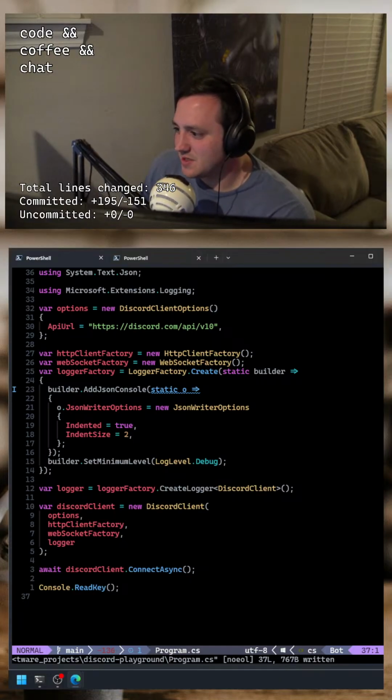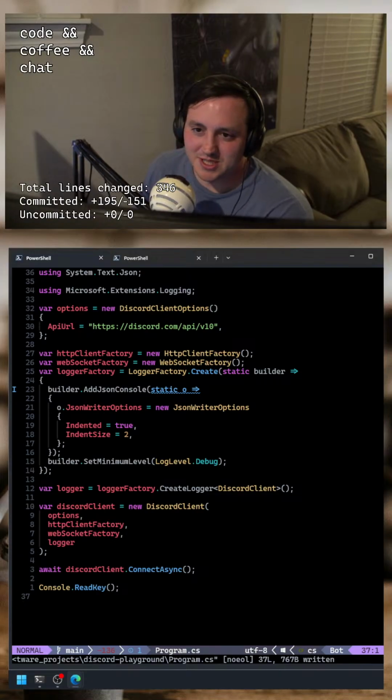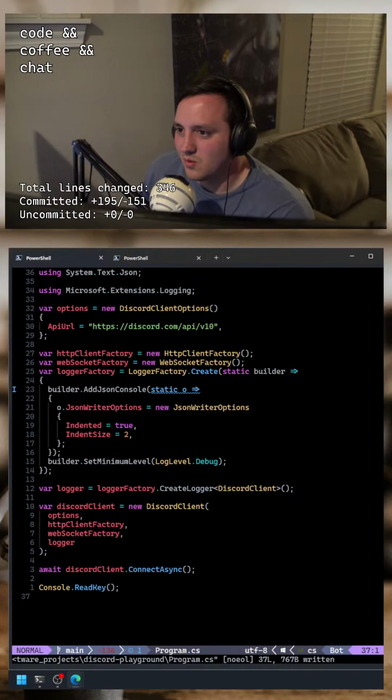Why only GPT-2? I think it's the only one that might be open source. I don't even think GPT-2 is open source. I think GPT-2's weights are open source, I think.